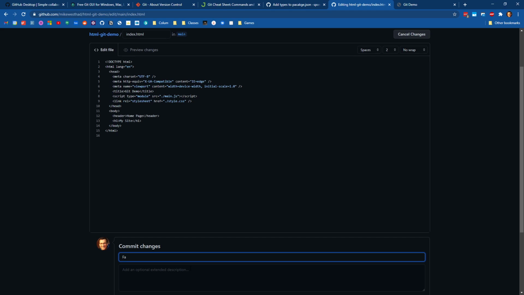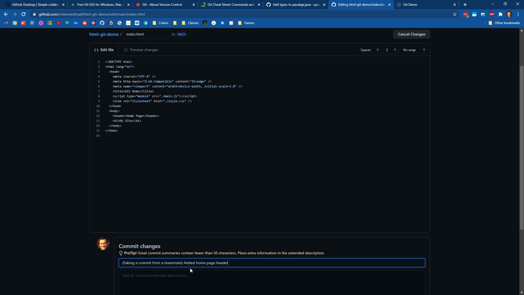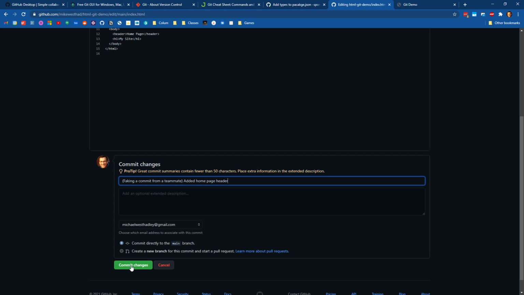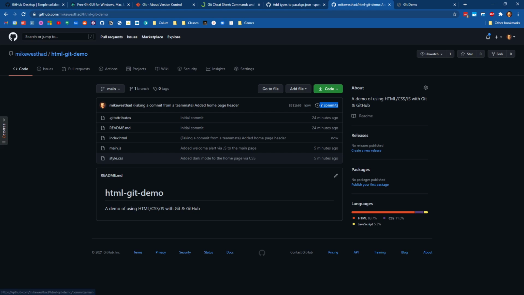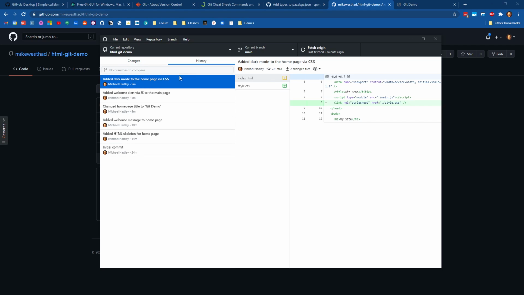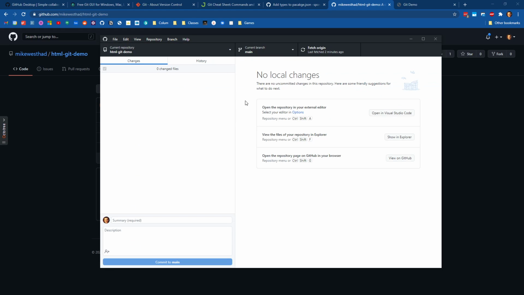And for the commit message, this is just for us that we're faking a commit from a teammate, I'm going to say, added homepage header, and then committed. So now the history on our remote has changed. So the history on github.com servers of the project is different than our local. So we have 7 commits here. And if we flip back to GitHub Desktop, we only have 6 commits here. We don't have that change in our repository until we actually pull it down.